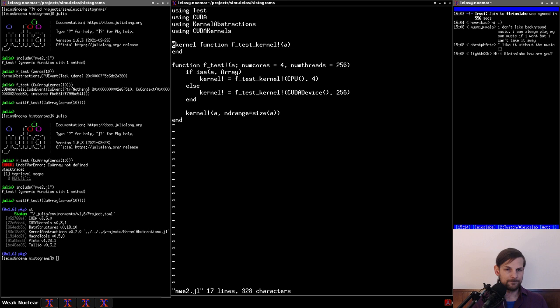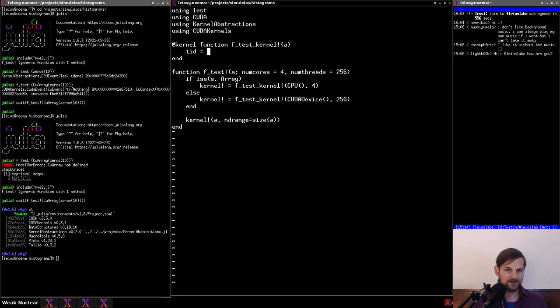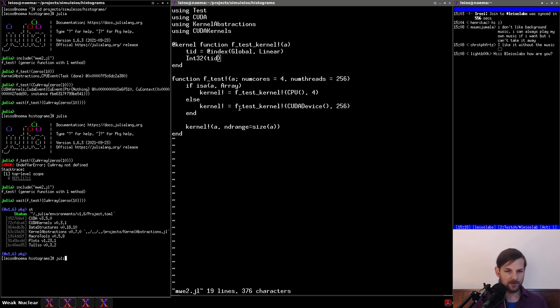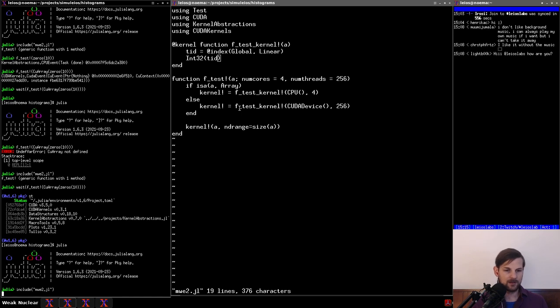So TID is going to be equal to @index of global of linear. Okay, and then we're going to say int32 of TID. I'm going to write that. I'm going to go over here, run Julia, and then we're going to include that file.